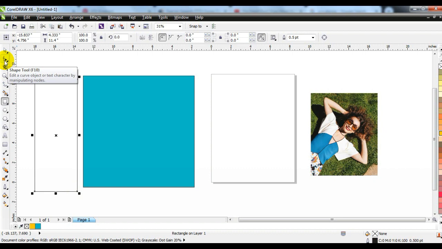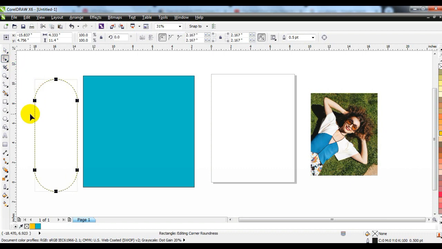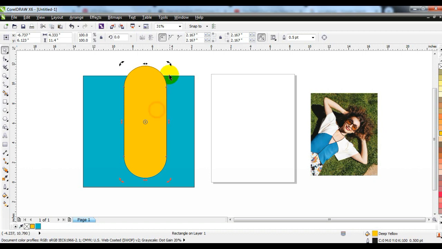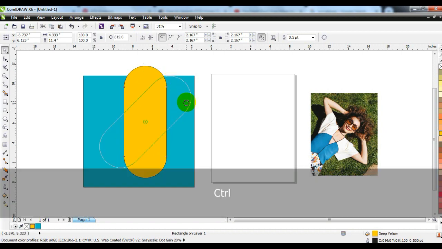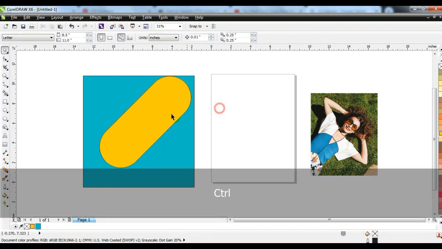Again, create a box like this with the help of the rectangle tool, and round its corners with the help of the shape tool. After filling in the color, move it to the top of the box, and with one click, move it like this.